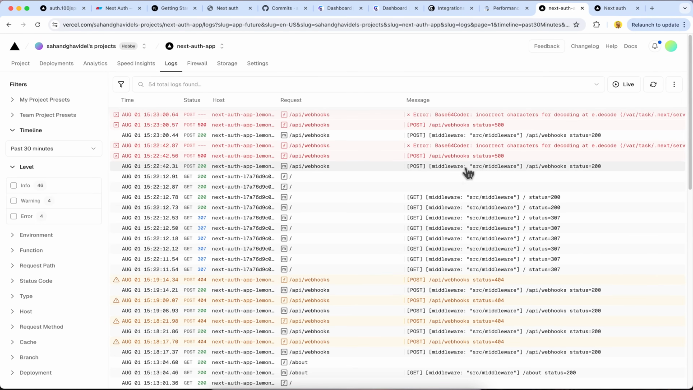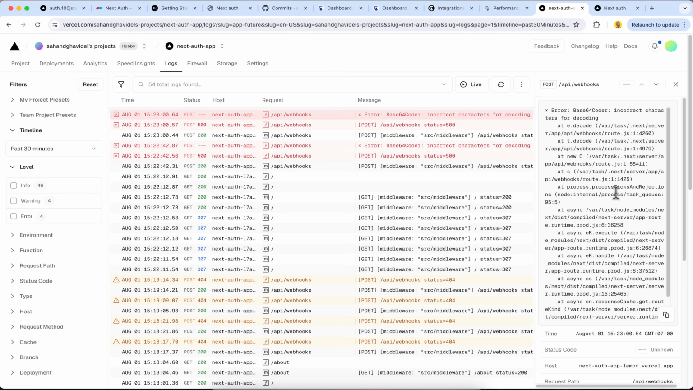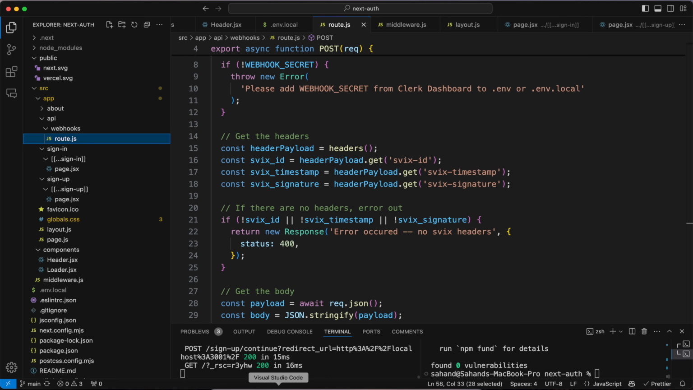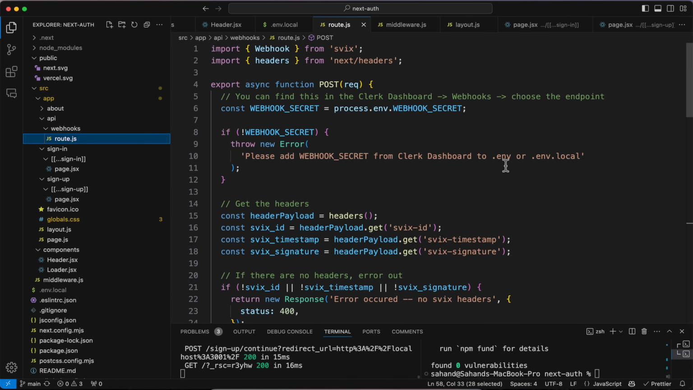Here we get some error. So I'm going to check what the error is. Incorrect characters for decoding. Let's see. So /api/webhooks, we have this request. All right, let's check this API route.